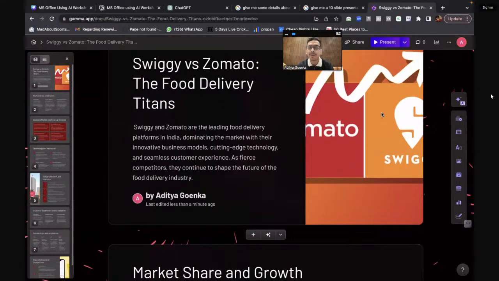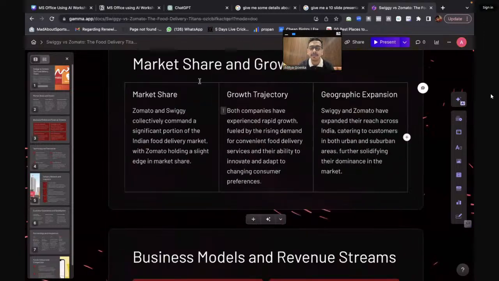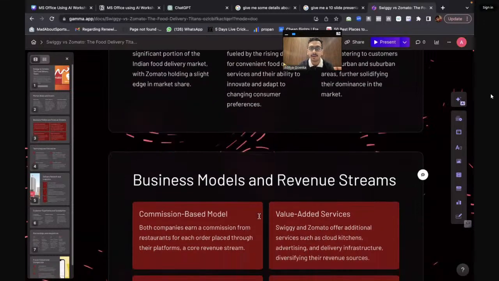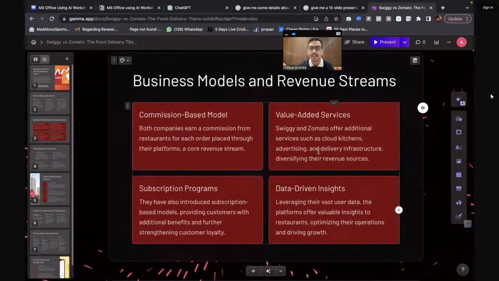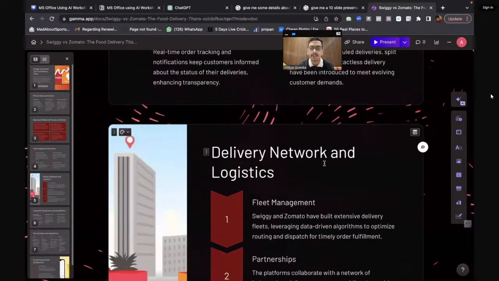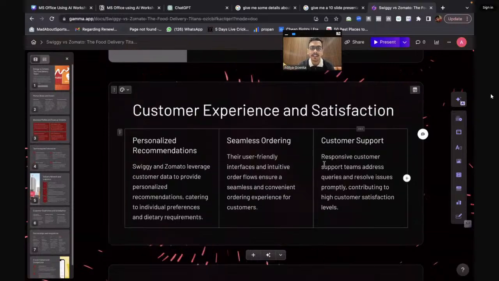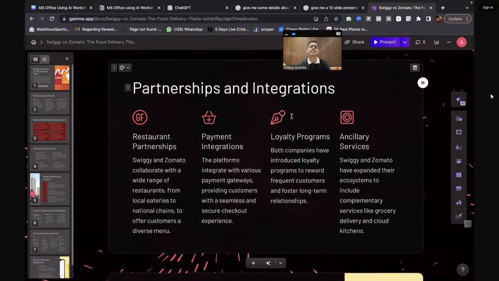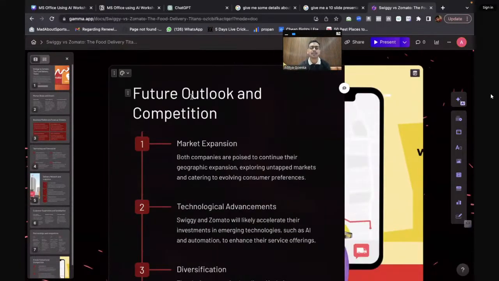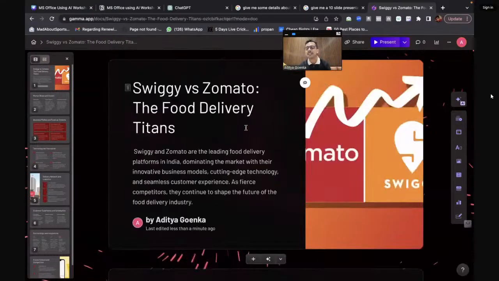The presentation is by Aditya Goenka. It has images as well. Swiggy and Zomato are leading food delivery platforms in India, dominating the market with their innovative business models. Market share and growth is covered. Business models and revenue streams have been covered. Technology and innovation, delivery network and logistics, customer experience and satisfaction, and partnership and integration have also been covered. Future outlook and competition, all of this covered in one single presentation.